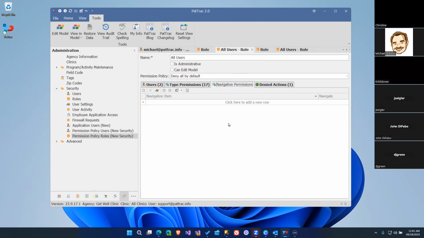Now, I know some of you are going to ask, if you use the roles that had the old way, it did not work well in my mind. The old way, if you had found it in old PatTrac, the navigation permissions or action denials, they will not convert to the new security system. So if you want to change the navigation permissions, then you're going to have to recreate those in 2.0.